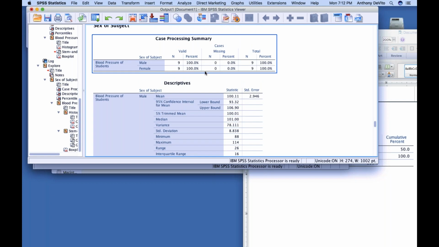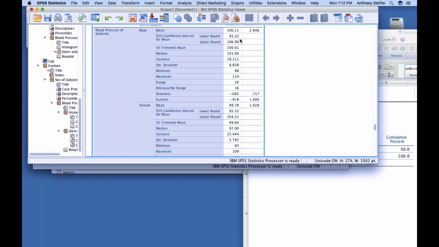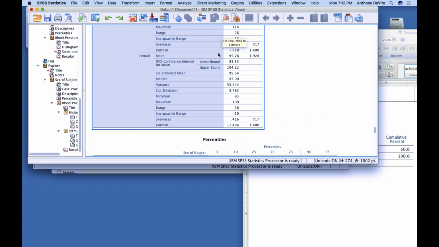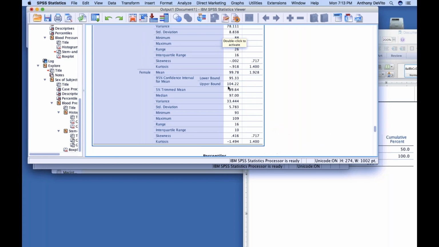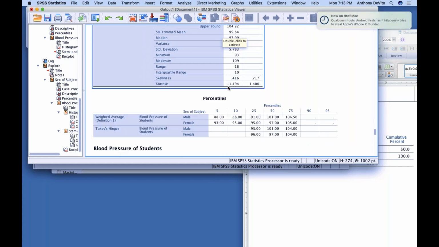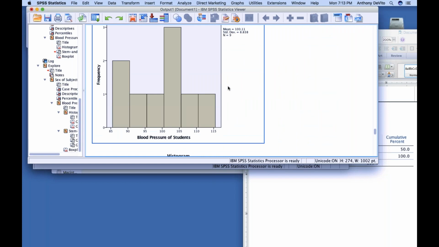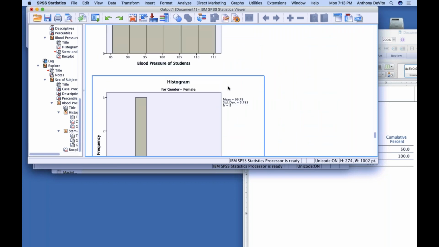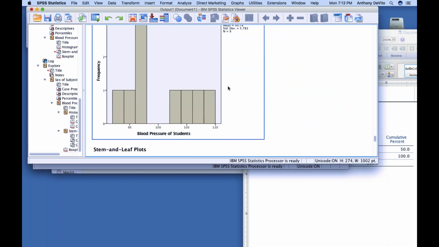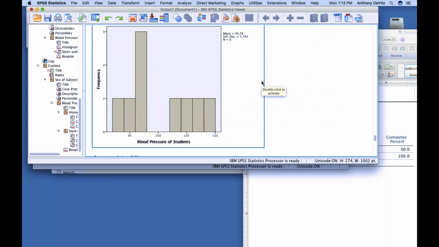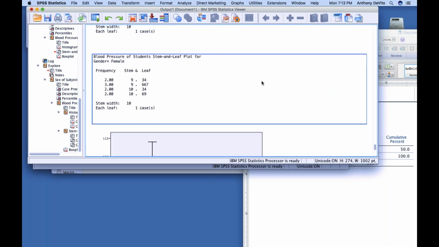Here's our case processing summary. And then if I look in here, the mean blood pressure for males is 100. The mean blood pressure for females is 99, so there's a little bit of a difference. We have different variabilities, different standard deviations, and so on and so forth. It does percentiles for both groups. It actually creates histograms for both groups as well. Not much data here, so this doesn't make much sense, but it gives us these histograms. Okay, stem and leaf plots for both.